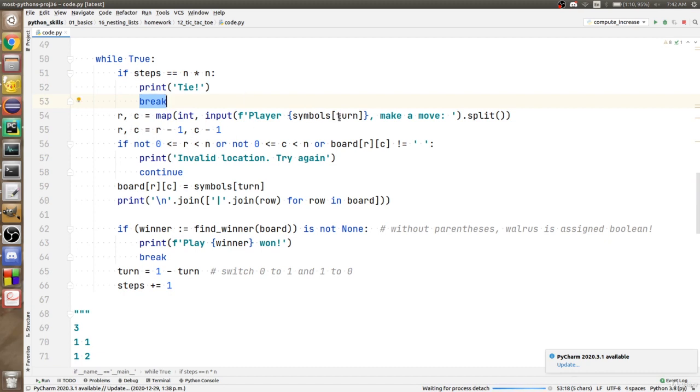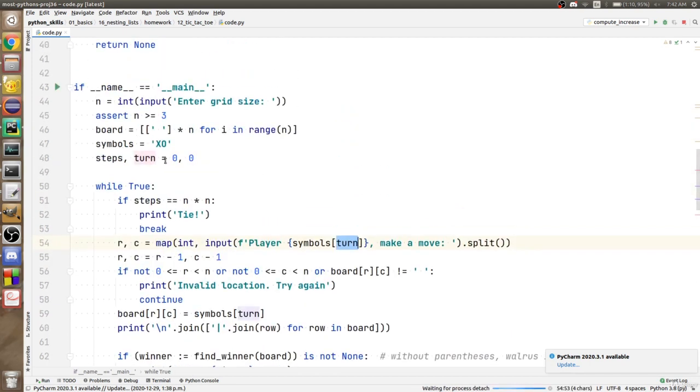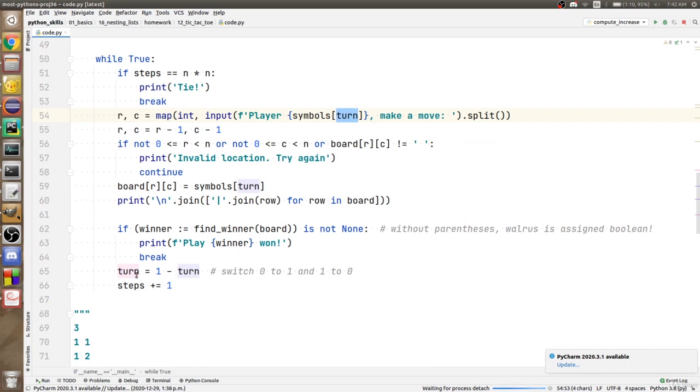I'm having here a turn variable. The turn is initially 0, so symbols of 0 is x. And then I'm switching the turn with 1 minus turn. If you observe it, if turn is 0, 1 minus 0 will be 1. If turn is 1, 1 minus 1 is 0. So it's a simple trick to switch from 0 to 1.